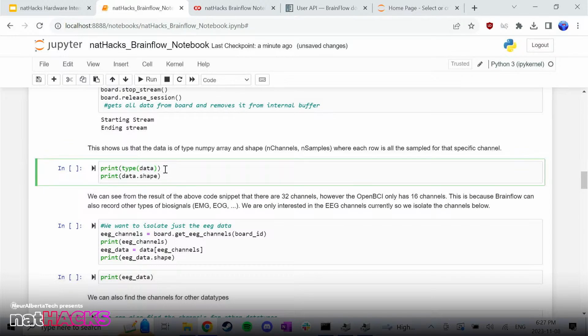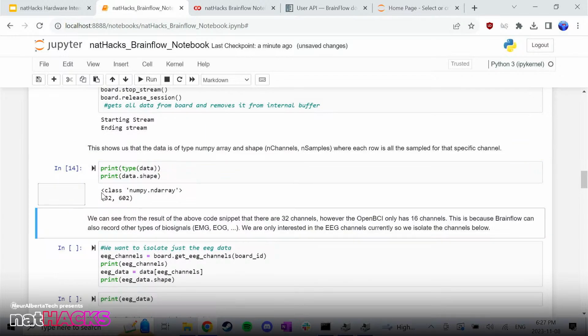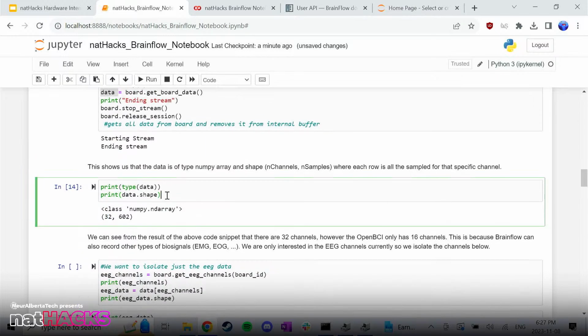If we go and actually look at this data, right here I'm printing out the data type and the shape of that data. If we look at that, we can see it's a NumPy array, and the shape of it is 32 by 602. That means we have 32 channels, and for each of those channels, we have 602 samples. This OpenBCI only has 16 sensors. So as mentioned, we have to trim some of that off because there aren't actually 32 channels that we're interested in.